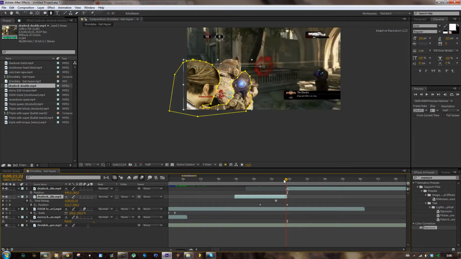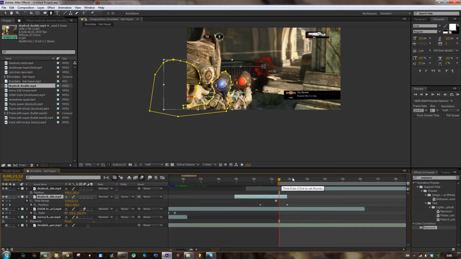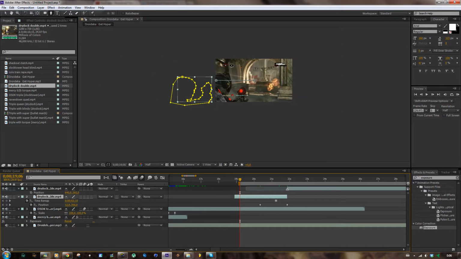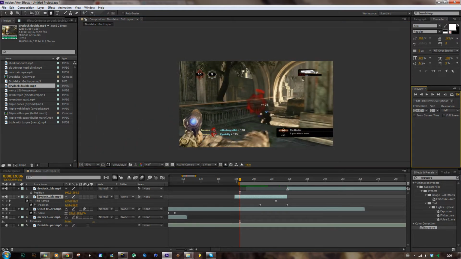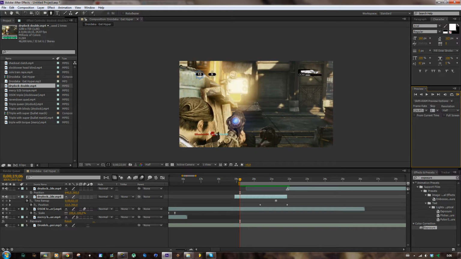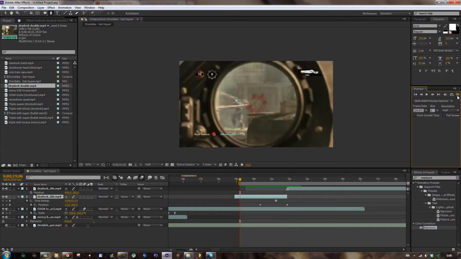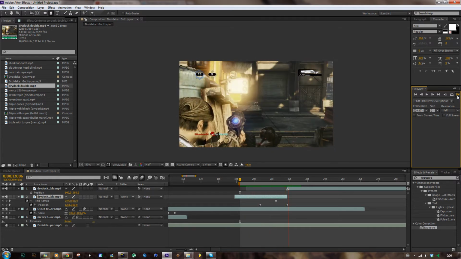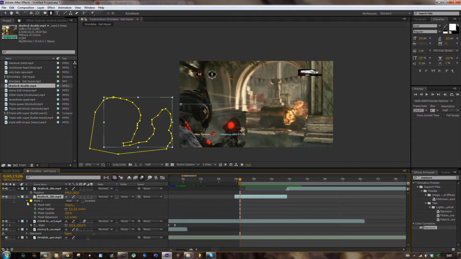Basically, what it looks like is like this. Alright, let's preview. So we use the mask. And let's go to the mask. So press M, or press MM, so it gets all the mask properties.